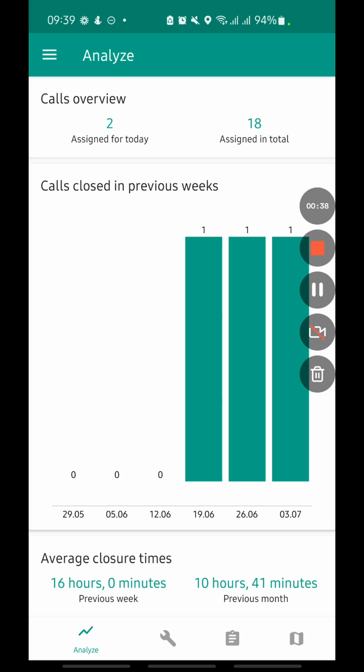So here we have the actual service app that we're looking at here on screen, and this is the analyze page. So we can see that I have 2 calls assigned for today and 18 assigned in total. And you can also see some analytics in regards to calls closed in previous weeks and closure times, etc.